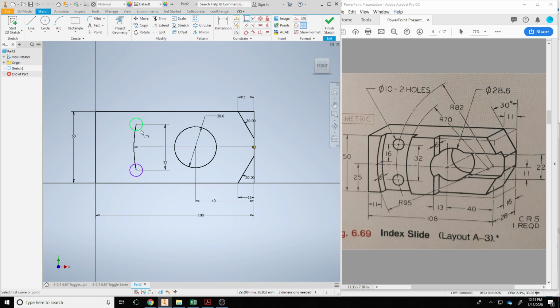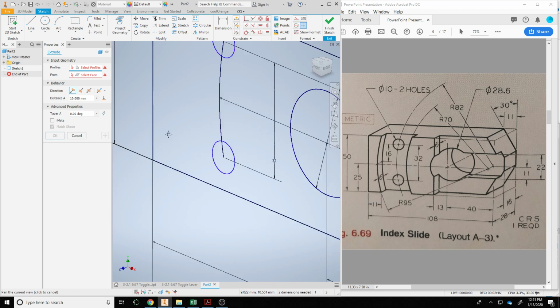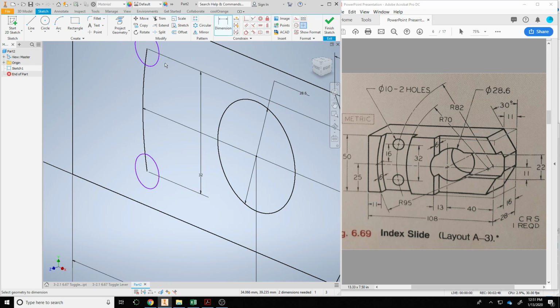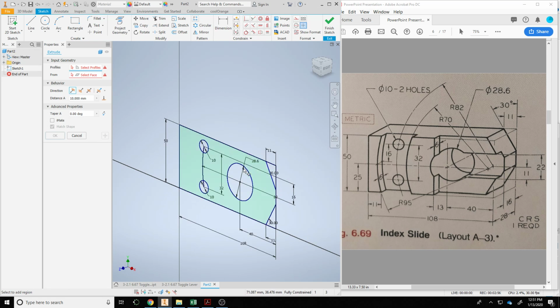Okay, so once that's there, I'm going to lock this in with that midpoint. This is supposed to be 16, and that should lock. For whatever reason it didn't. This and this, that's fine. So let's go ahead and, I know what I didn't do. I didn't give it a diameter. This is supposed to be 10, and this is supposed to be 10 as well. There we go. So now let's go ahead and extrude.